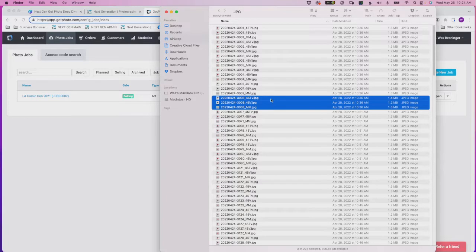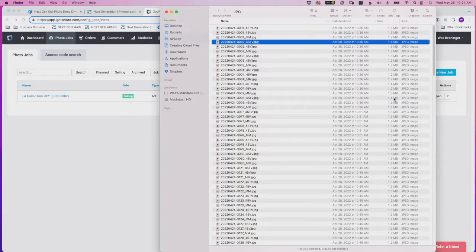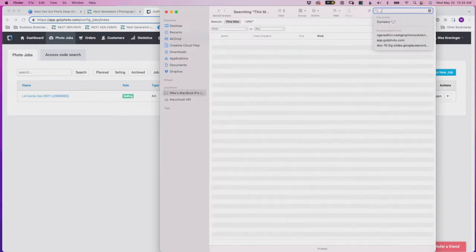On a Mac, basically what I do is I press Command F for find, and I'm going to find everything in that folder that has _MM in the name, select all of them, and put them into their own folder, and I'll just call it memory mates.